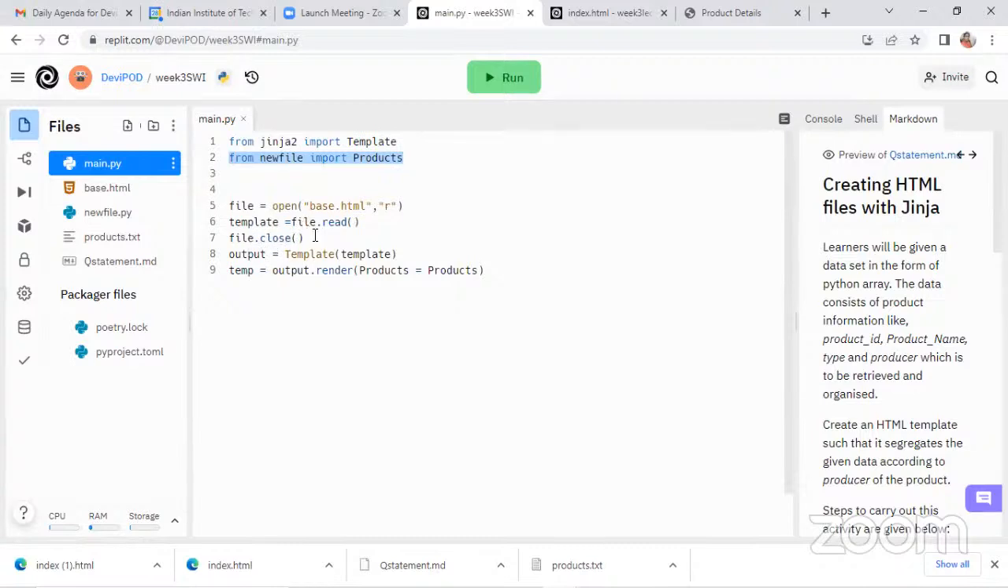Then I have closed that file and I'm giving the output to the template. So to use this template class, I have to import this Jinja2. I have imported this, and now I am passing this rendering content to it, right? So I'm just going to run this program and check. What is it? From new file import products.